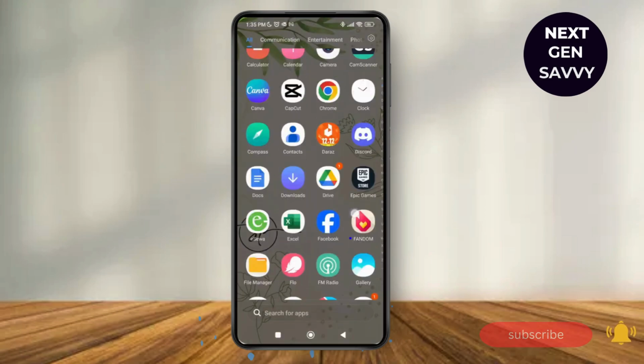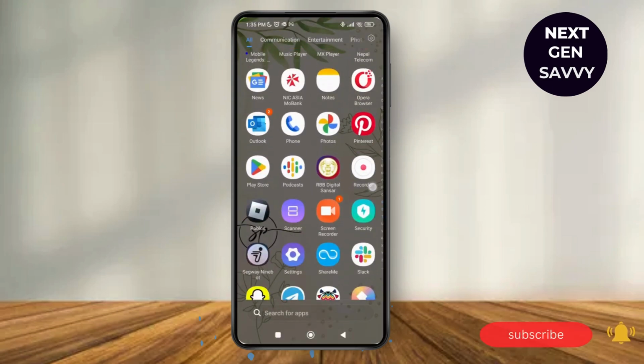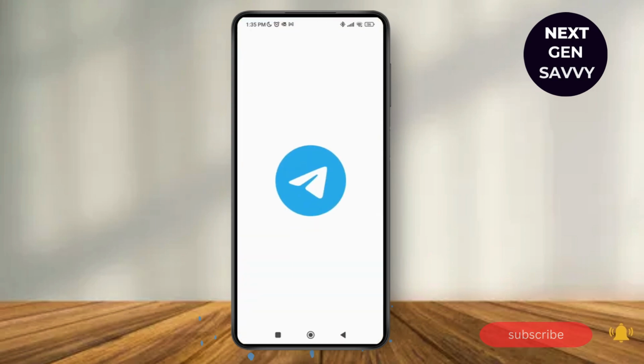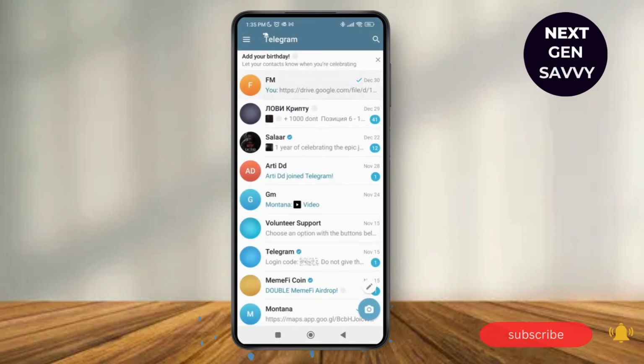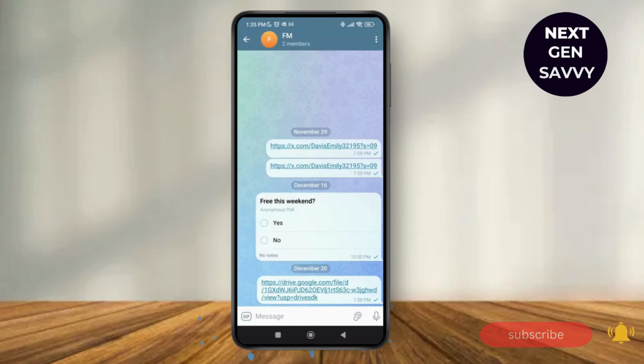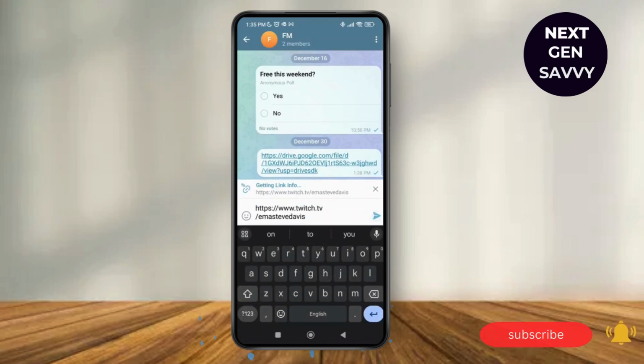Here I'm going to show you for the Telegram application over here. I'm going to share it to someone on Telegram. So as I've already copied the link, I'm just going to tap on any of the profiles over here and then paste the link and then send it.